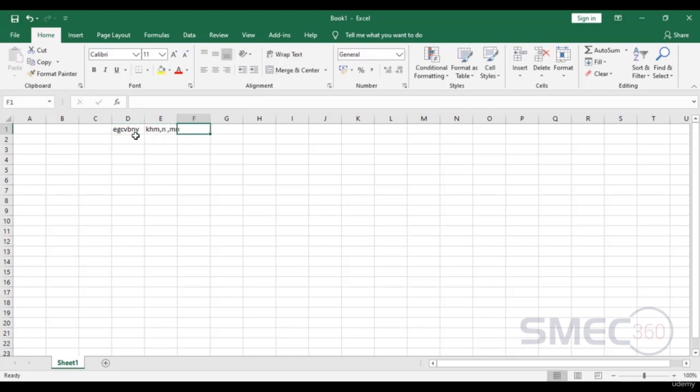Okay. Now I selected this column, then went to Home, then went to Insert, then selected the Insert Sheet Columns. What happened? Just in front of this F column, one more column has been inserted.